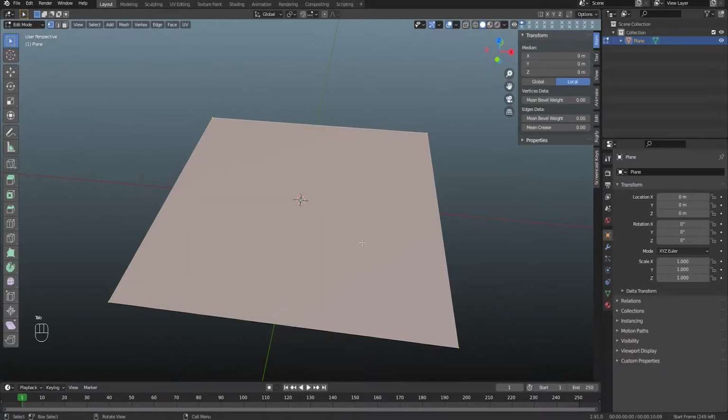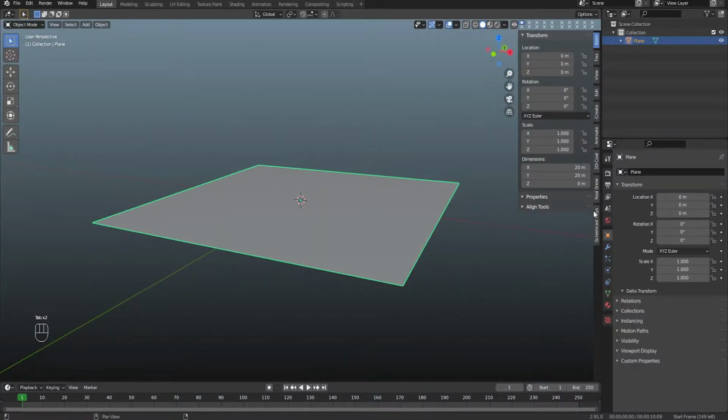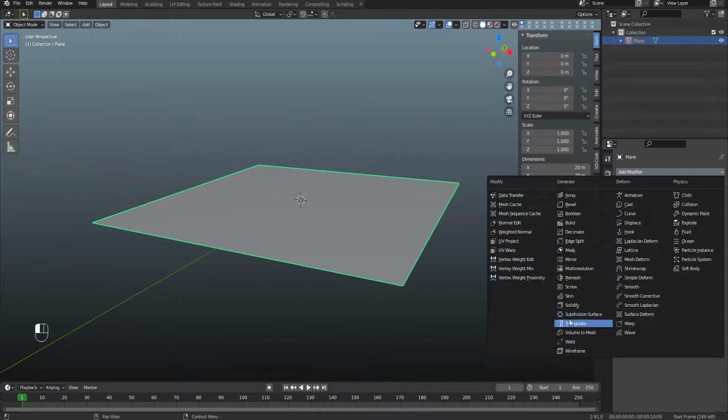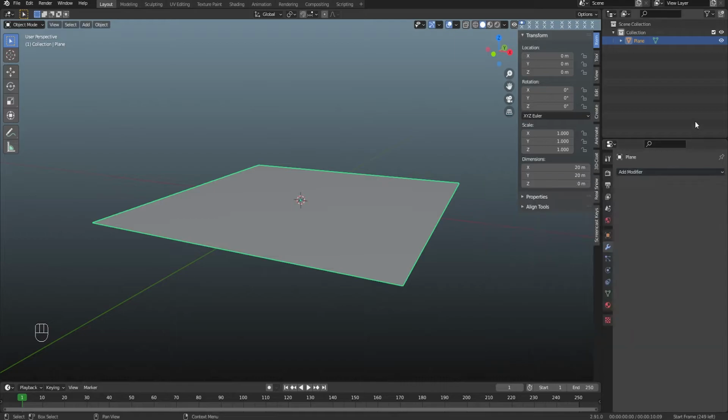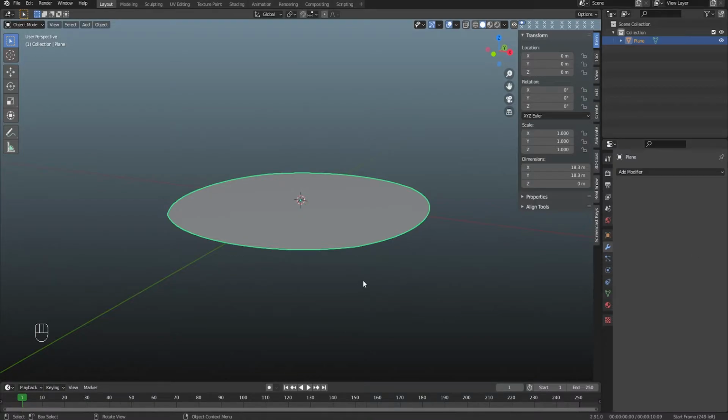And now I will be using a couple of modifiers for this 3D plane. The first modifier will be the Subdivision Surface modifier. The shortcut key for using it is Control and then the number of iterations you want. You just have to put down the number. So I will be using Control 4 to apply 4 levels of subdivision, and then I will apply it.